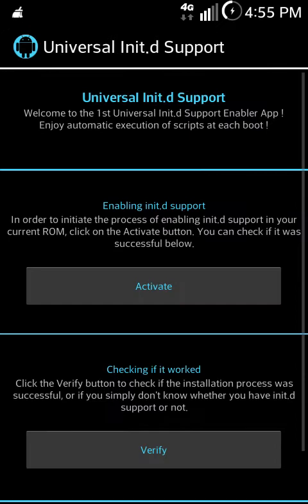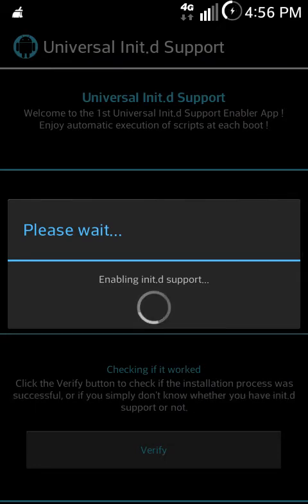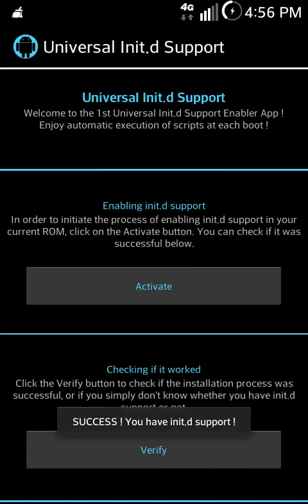Alright. First things first, when you do that, you're going to Init.d Universal. I don't know why I'm constantly calling this thing Intel. It's not Intel, it's init.d support. After you've touched activate and the activation is done, you verify it's successful, and you have init.d support.